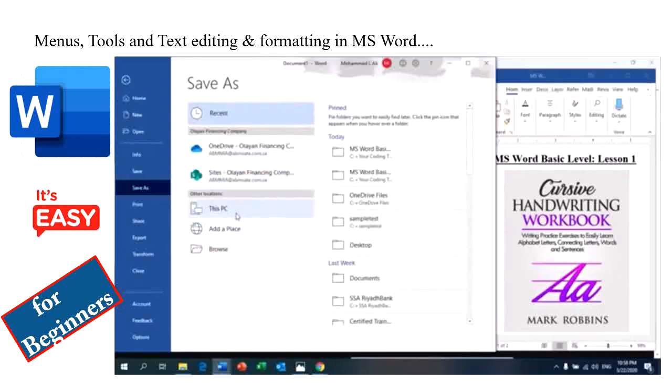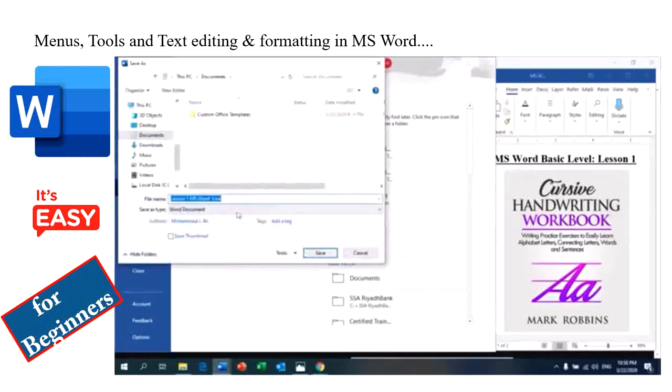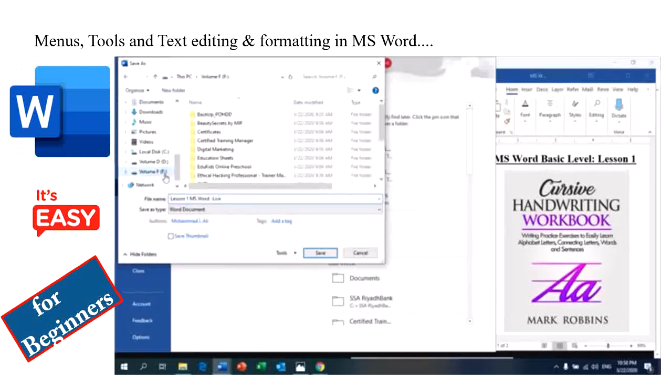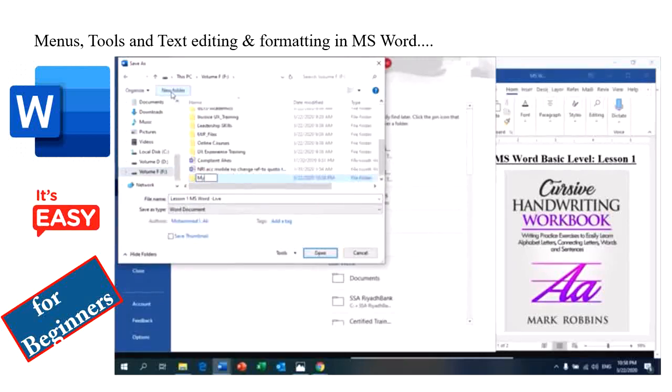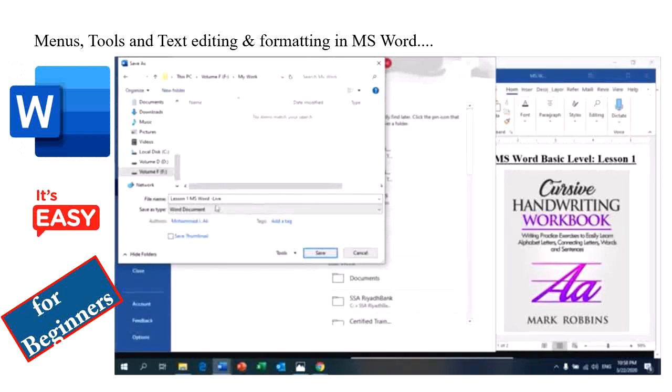You can say this PC or you can say browse. Okay, no problem. You can also save on OneDrive and all these things. That you can choose later. So I'm going to go here. You will see by default my documents comes up. You can choose it in my documents, or you can create a folder somewhere, like in some of the documents, wherever you want it. Create a new folder, my work maybe. Open that folder, and in that, with the same name, click on save.